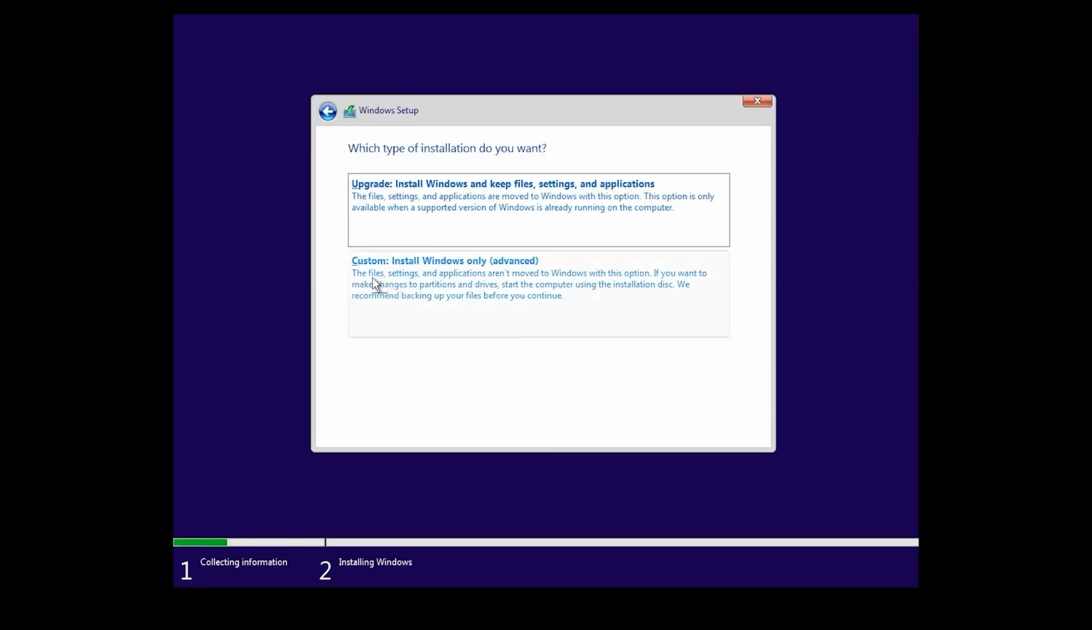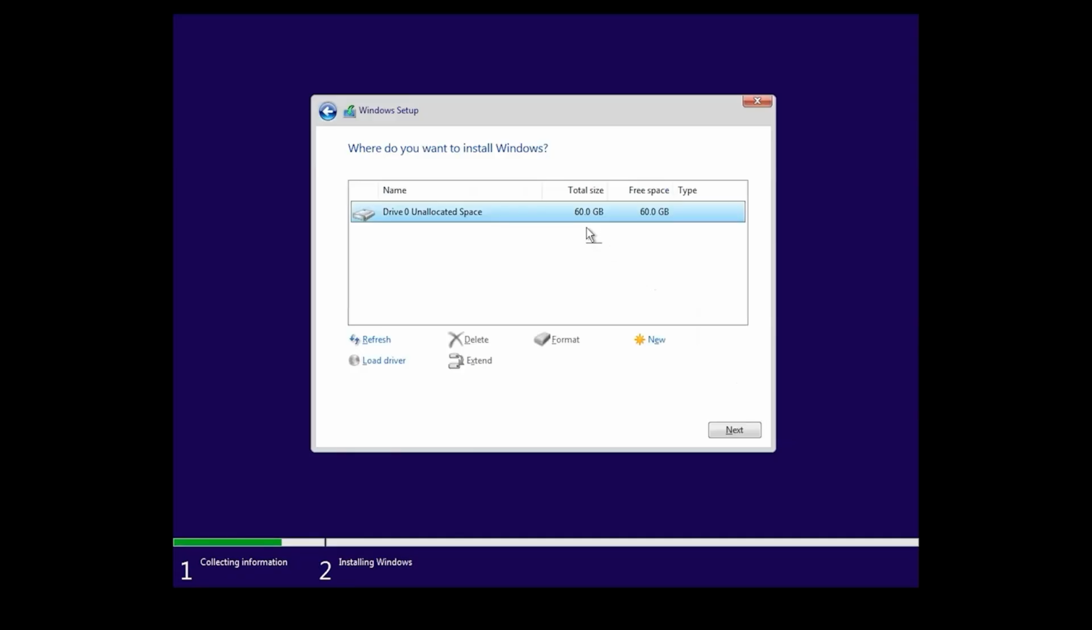Choose the second one. It has 2 installations only. We have 1 drive, and also we can partition, but we don't need here. Then click on next.